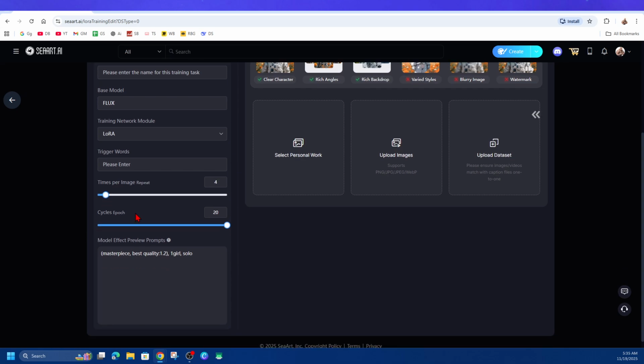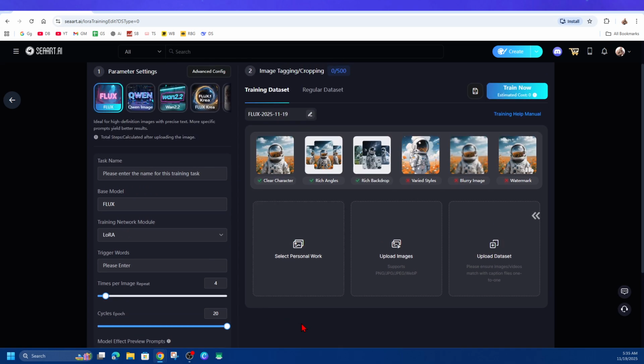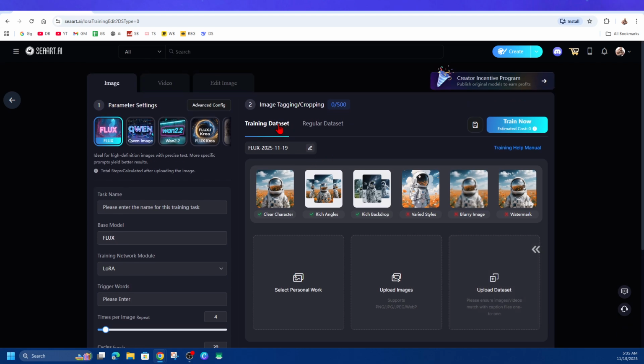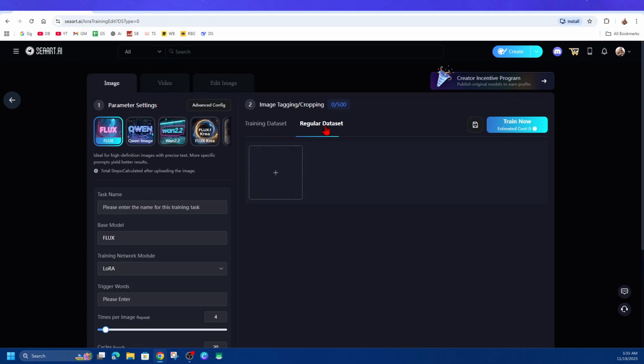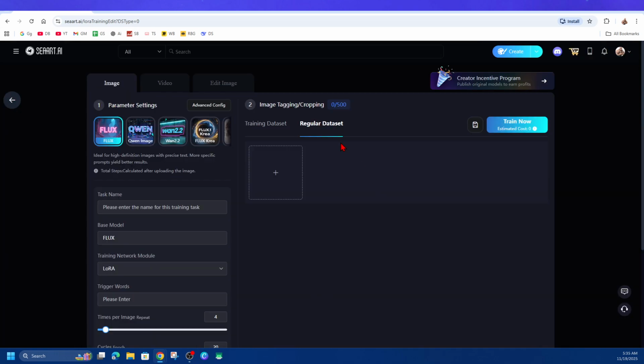We've got the cycles epoch. So we can change this from 0 to 20. And we've got the model effect preview prompt. So we can go ahead and put the effect preview prompts there. Now to the right, we've got the training data set. And then we've got the regular data set too, where we can add more if you want. So we can upload from URL or your personal work.